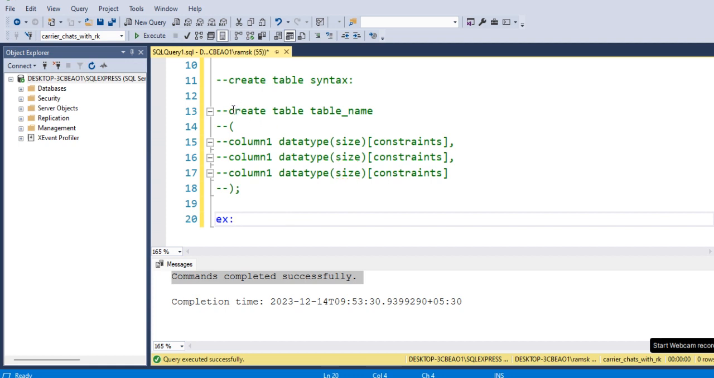To create a table, first use the command create. Then, if you need to create a table, use table, and if you need to create a database, use database. Then use the table name, whatever your table name is. Then open a bracket, and after that write the first column name, then the data type of that column, and then the size of that data type.